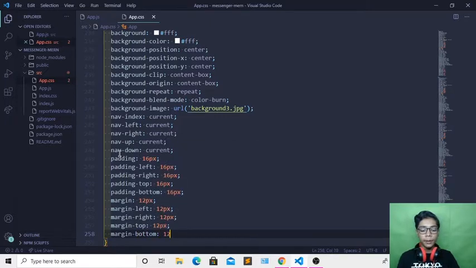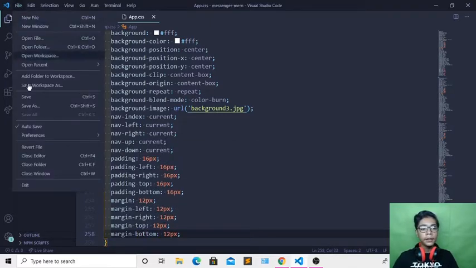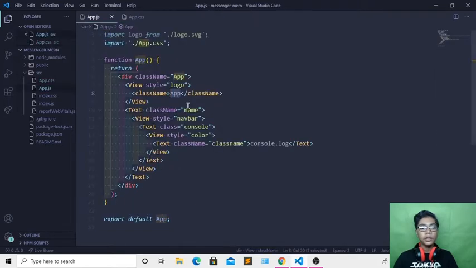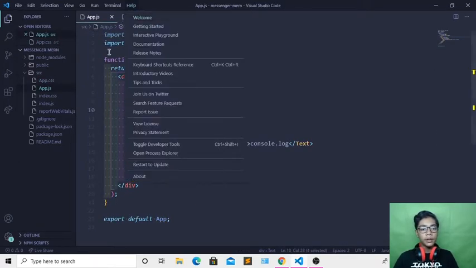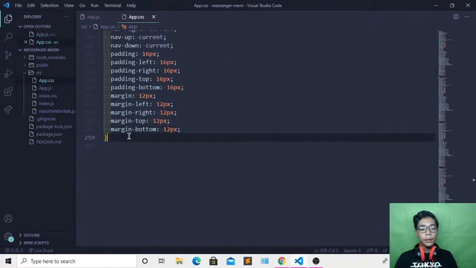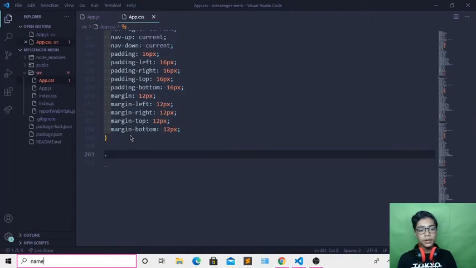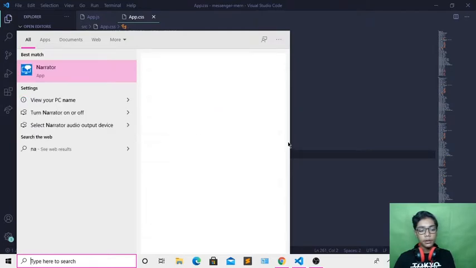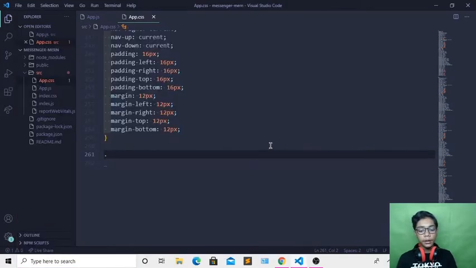Margin-bottom should also be the same. So when you've done all that, I will hit save, go to the app.js file, then copy this class name which is written, go to the app.css file, and write a dot, pasting my class name.